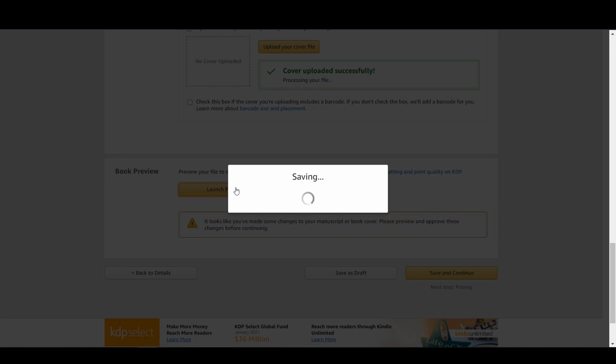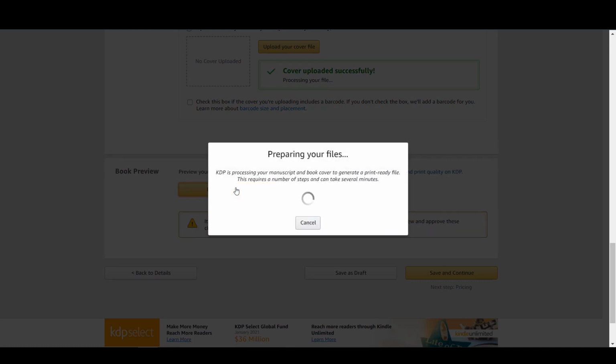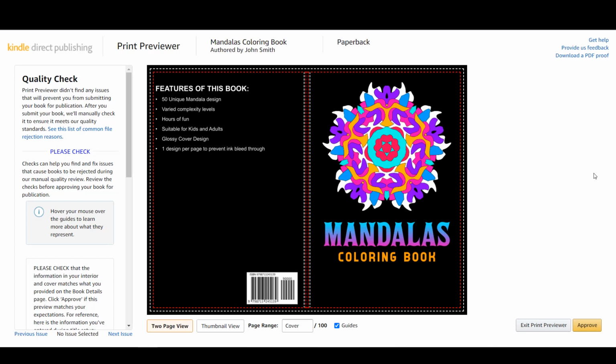So I just clicked the launch previewer. It is going to take some time to preview this book, prepare the interior and the cover design according to the guidelines of the pages and the size of the book that we already selected. So once it's done, I will show you what you should keep in mind and what you should look at in this preview stage. Now our preview is ready and it is showing you our design within the guidelines.